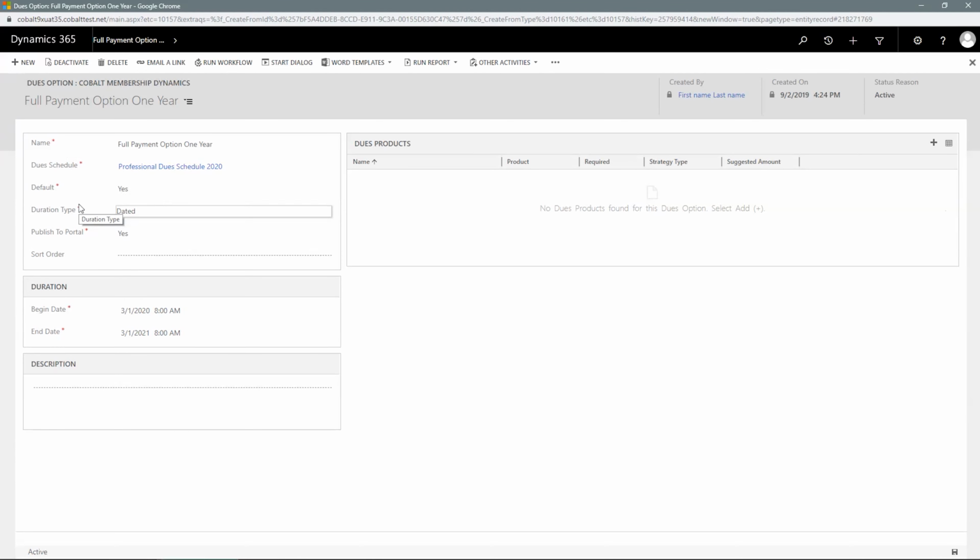You now have a dues option which can have dues products added to it and can be selected on the portal or in the Process Payment Wizard.